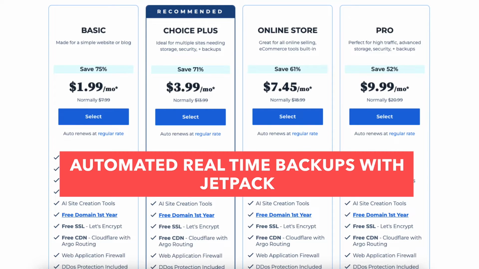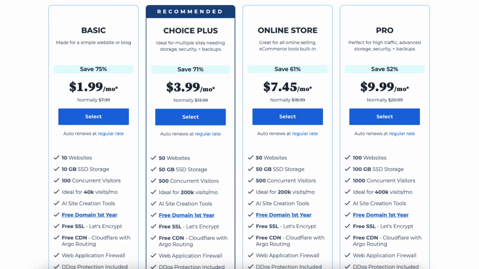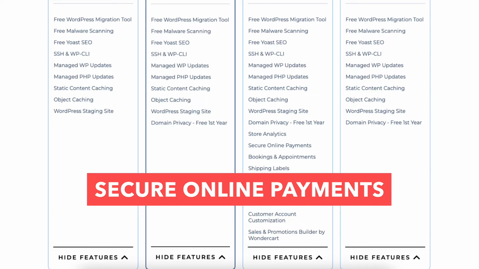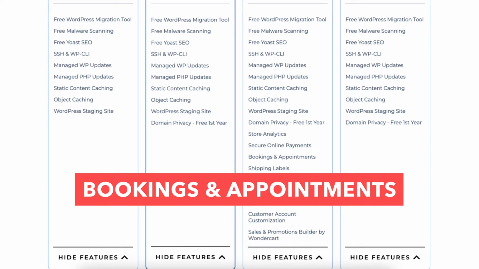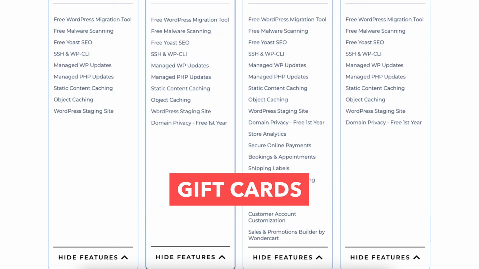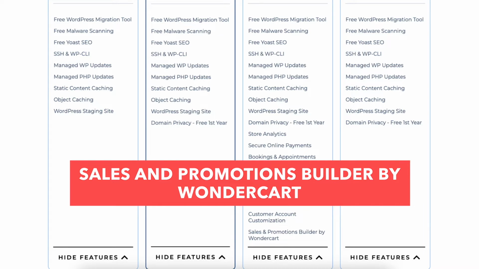Automated real-time backups with Jetpack and WooCommerce auto install. This plan is good if you're going to have an online store, as it comes with a bunch of extras like store analytics, secure online payments, bookings and appointments, shipping labels, product search and filtering, gift card creation, wish list, customer account customization, and sales and promotions builder by WonderCart.